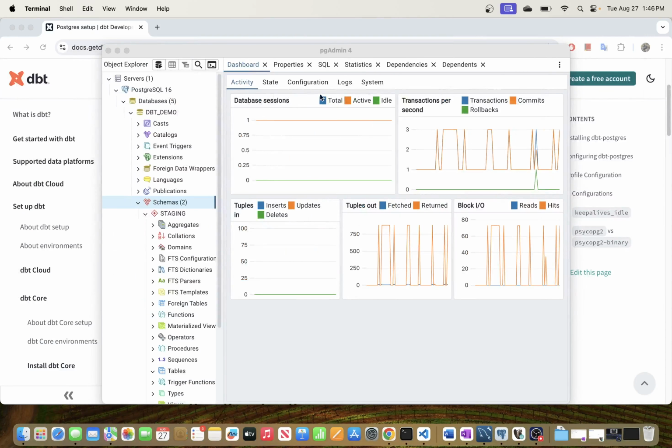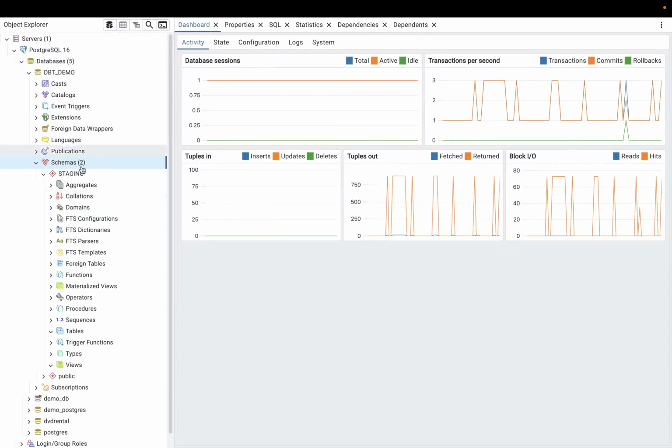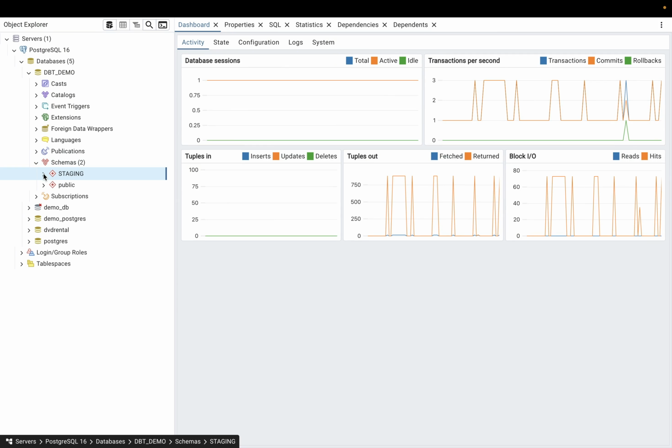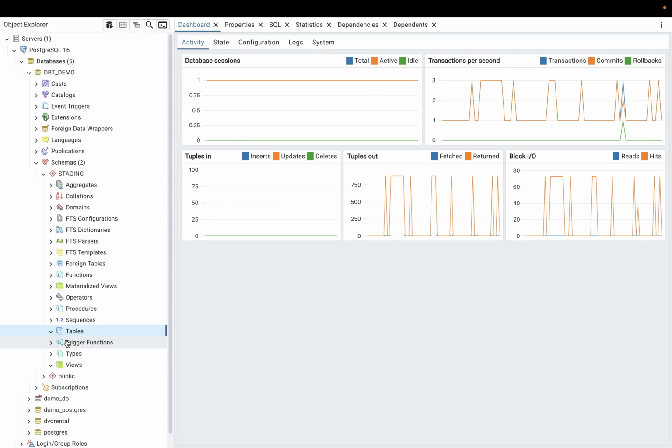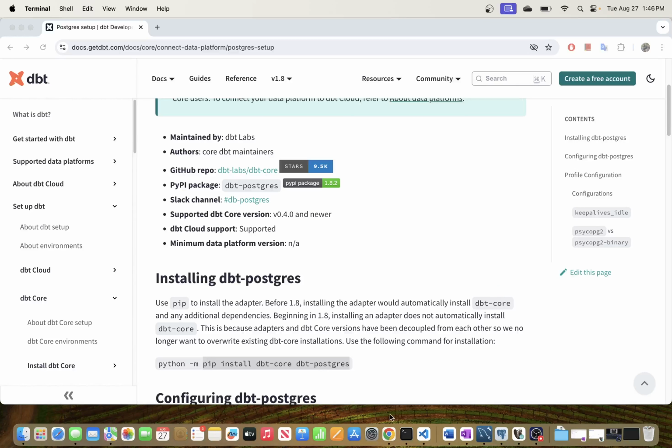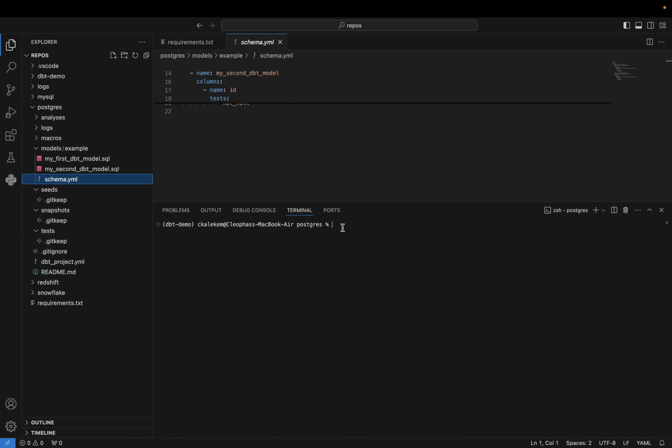But before we do that, let me make sure I show you that in our staging schema, we don't have any tables here, and we also don't have any views. So this is empty. When we run dbt run now, dbt will do the magic for us. It's going to create these tables automatically. We don't have to do anything. All we have to do is run the command. So I'm just going to run dbt run.